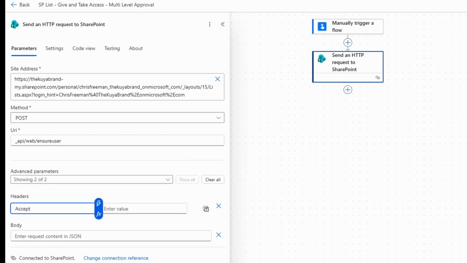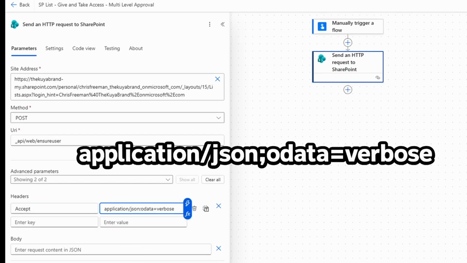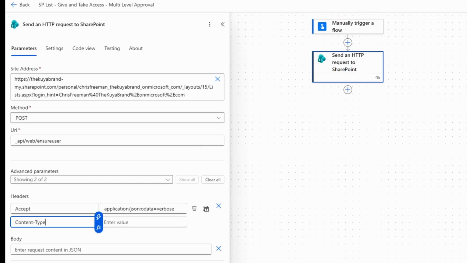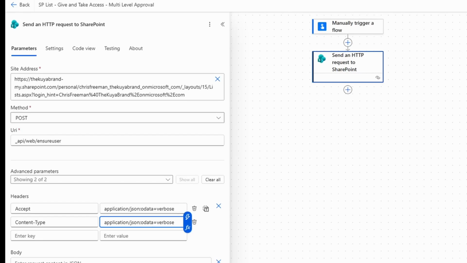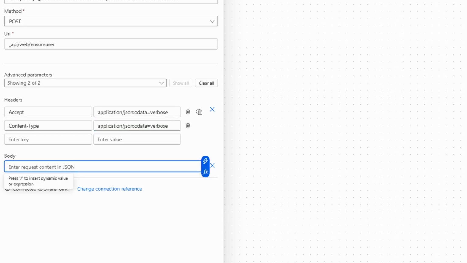For headers, we're going to type in Accept, and then enter a value. We are going to type in application/json;odata=verbose. And we'll add another row for Content-Type, and literally the same thing, application/json;odata=verbose. Now, inside of the body, this is where things can get a little tricky.